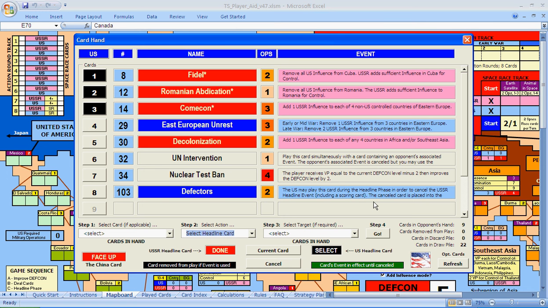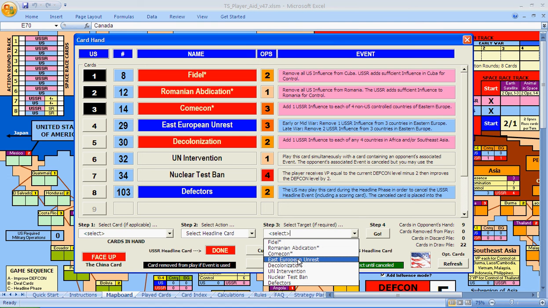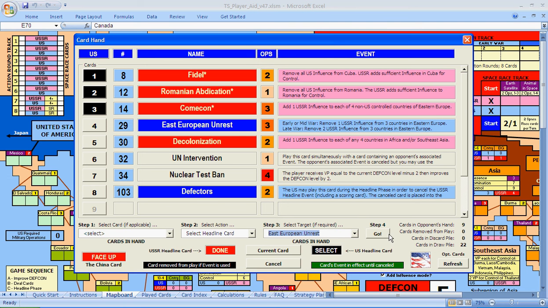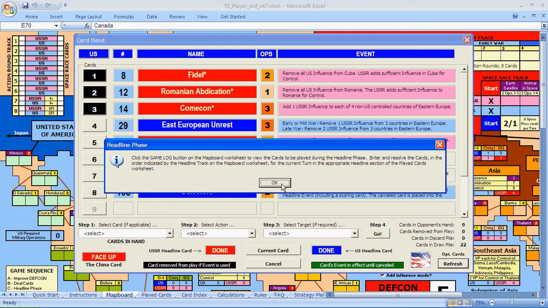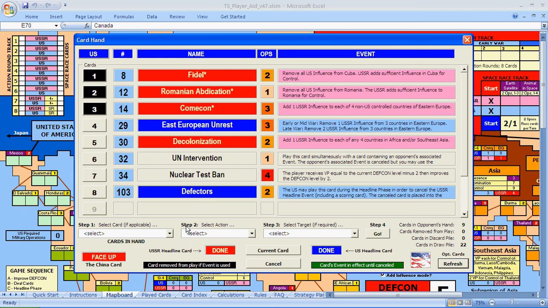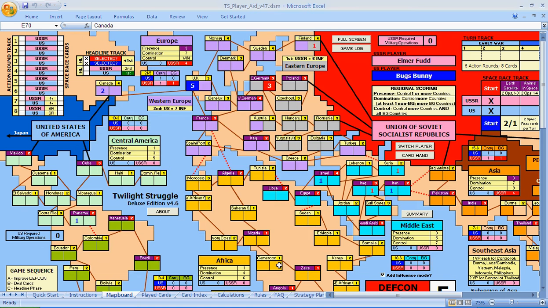Looking through the options here, I'm not going to be too strategic or anything. I'll just say we're going to play number 4, East European Unrest. I'll select that card and click Go. Now we get a pop-up saying that the game log has been updated with the cards that need to be played. I'm just going to click off that, and you'll notice that both the cards here are showing that they're done, that they've been selected.